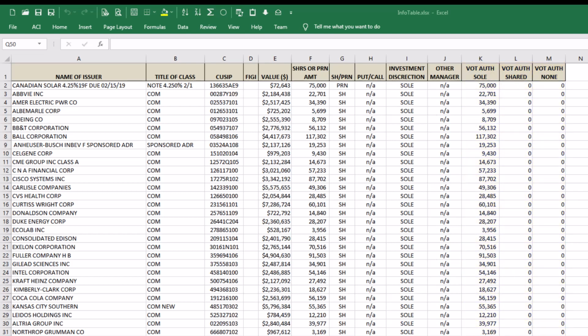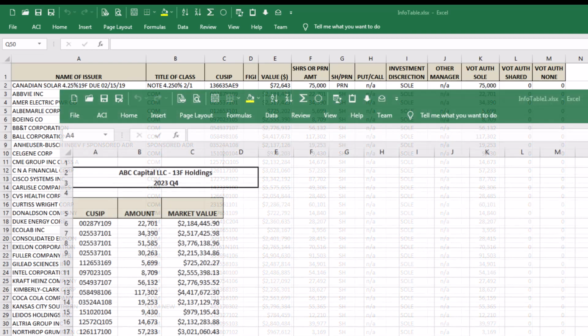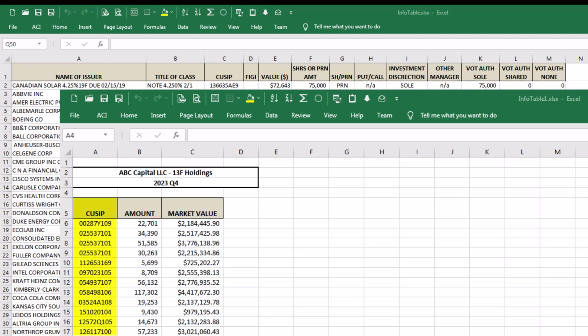However, your actual table's layout may be different. For example, here's a table with only 3 columns: the CUSIP, amount or number of shares, and market value. Default values will be used for the other columns. Also, some securities have multiple entries and need to be aggregated into a single entry. Fortunately, the online web platform that creates the XML information table makes all these adjustments automatically.